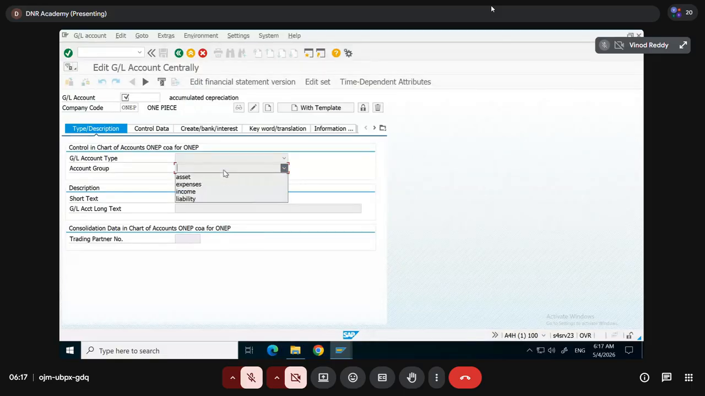Suppose they provided that Excel: for one GL you need to select expense, for one GL asset, for one GL income, for one GL liability. To select those, we need to create these account groups first, right? And map them to our company code or chart of accounts, correct? Unless we do, it won't come here, right? If it is showing here, then we have done something, correct?